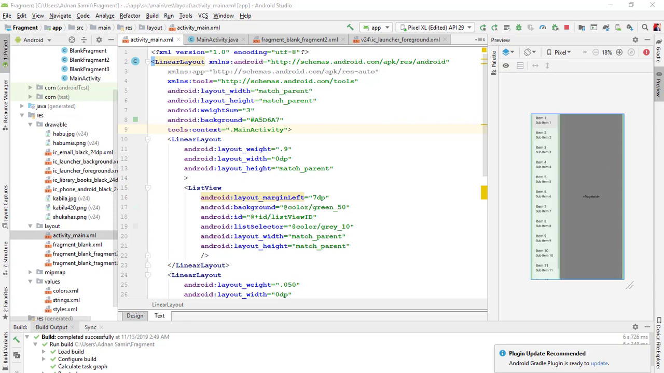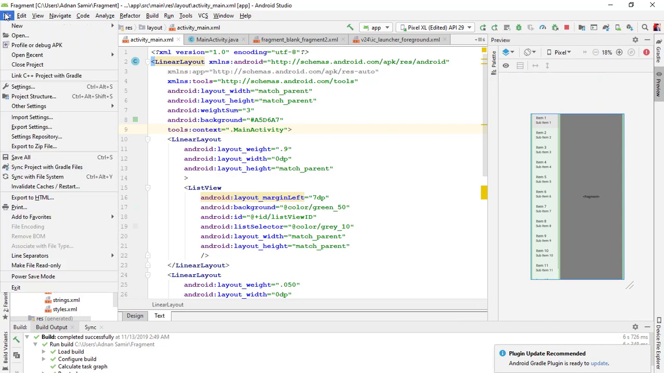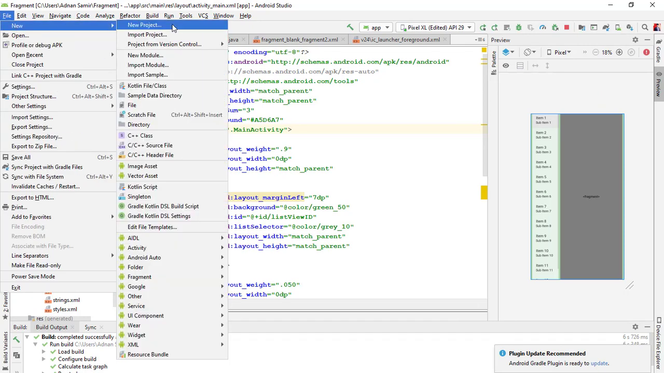Fragment. Okay, here we see the preview of this app, and we will just build an app which is just a profile. Okay, that's enough for intro, and now it's time to build the app.